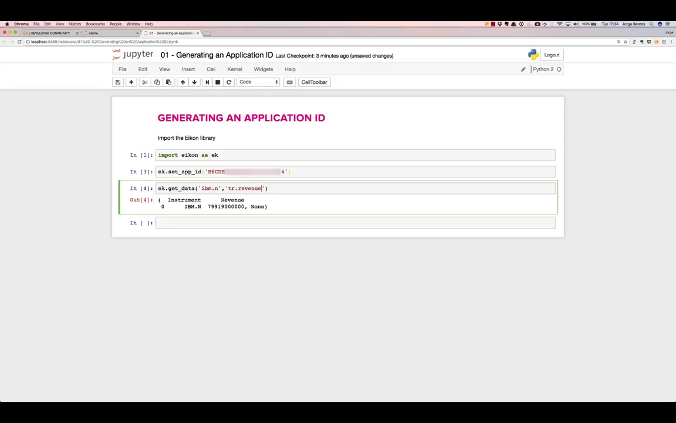So the first thing we always have to do is to set an app ID, and it's highly advisable that we do this for every single application or script that we run, so we can have full control of our applications and the data that is being retrieved.